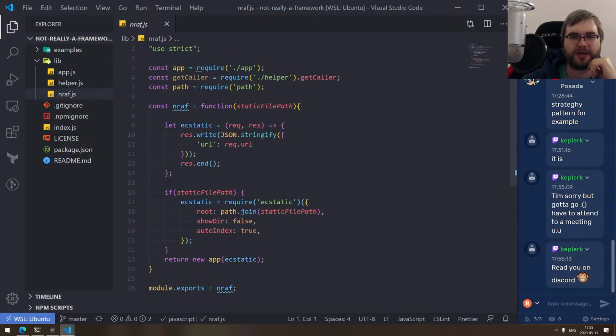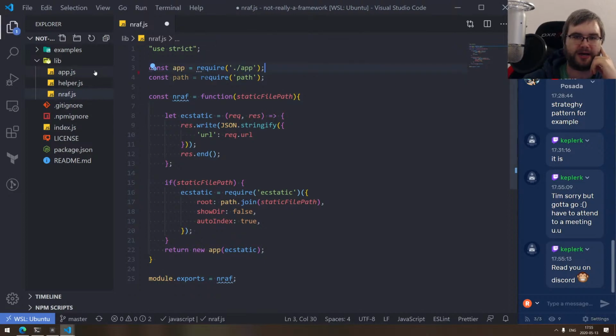All right, continuing. We got this. Okay, so again, unused variable. Get colors defined but never used. This might as well be killed, right? So we got app, we got path. Okay, so nref, this is our main export. It takes a static file path, and if there is any, it creates this ecstatic thing. Again, if you're building everything from scratch and you are saying no dependencies, then there should be no dependencies, right?